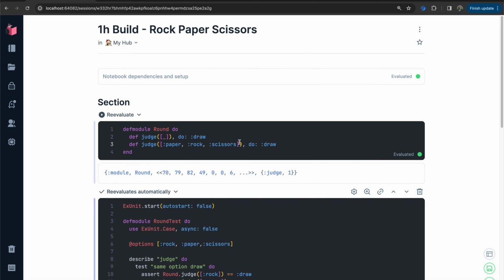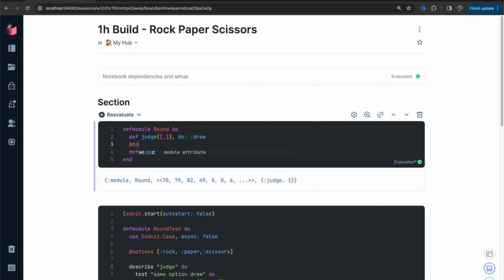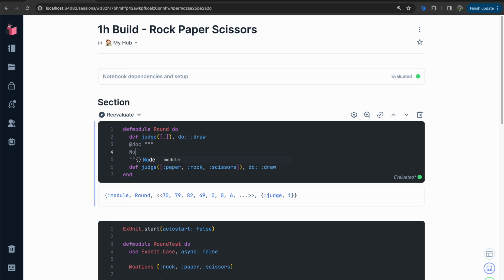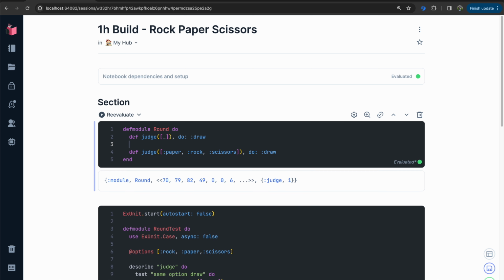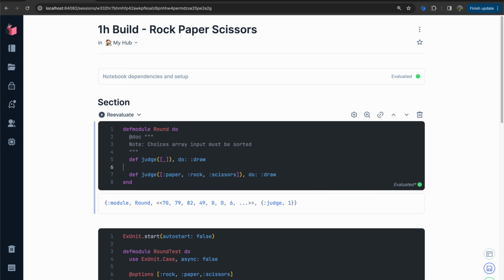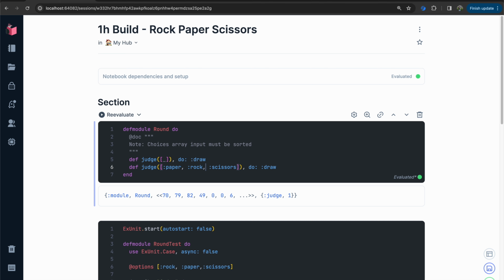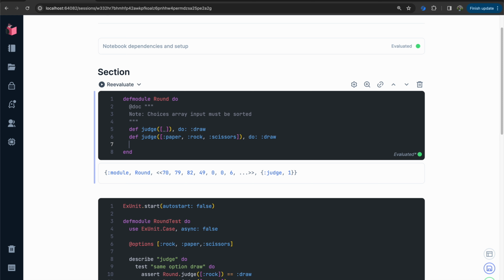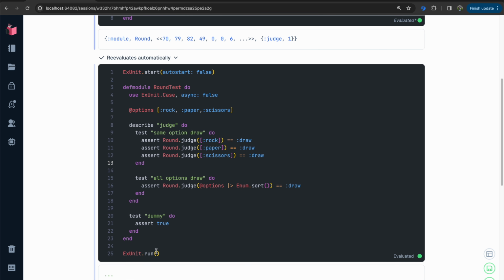We can add a doc and just say note: traces array input must be sorted, and I'll put that at the top here because it really should apply to all the clauses. And so now we've got handling for all the draw situations.